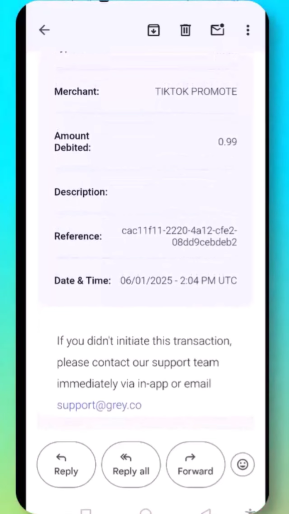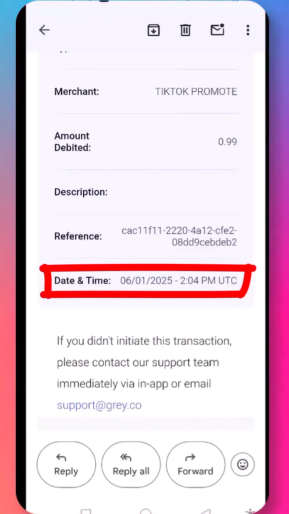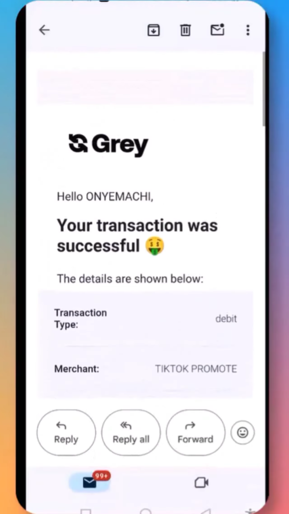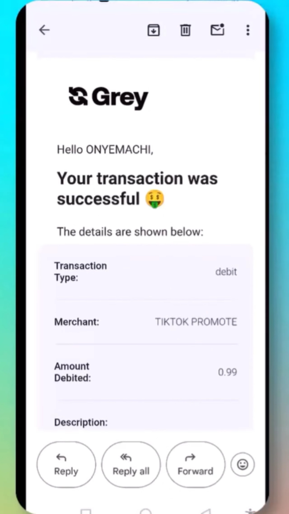And if you check the dates, this is June 1st, 2025, and check the time, it varies. So you can use your Grey virtual card to pay for TikTok ad without having to buy coin. Because when you go to buy coin, the amount you spent on coin will be converted, and at the end of the day, the money will be reduced, right? So you can fund your Grey account and then use your Grey virtual card to try to fund your TikTok ad, and that would be great.